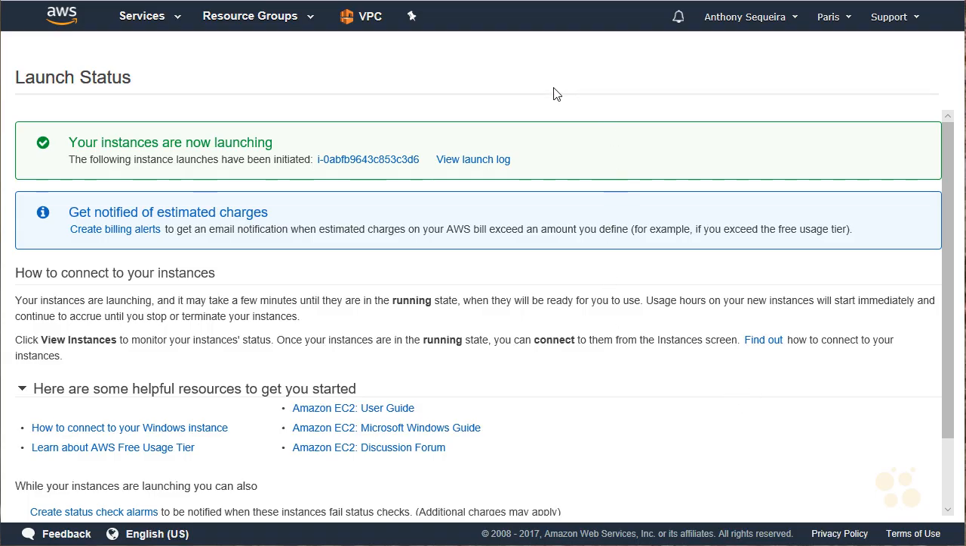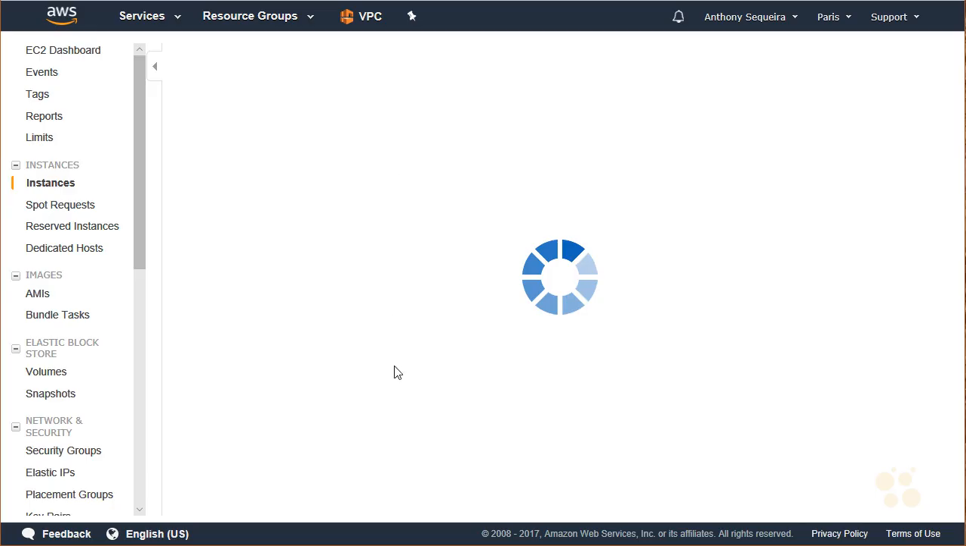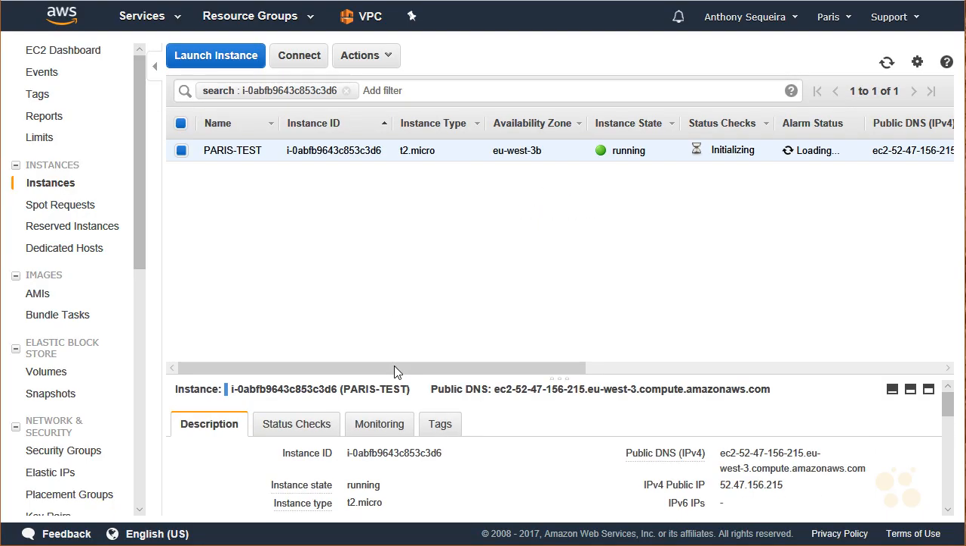So notice I can click on this hyperlink right here to actually see the instance in Paris that we have spun up. And I notice that its instance state is running now. That's a great sign, and that happened very quickly. I should be able to connect now. Notice this instance is selected, and I have this Connect button.